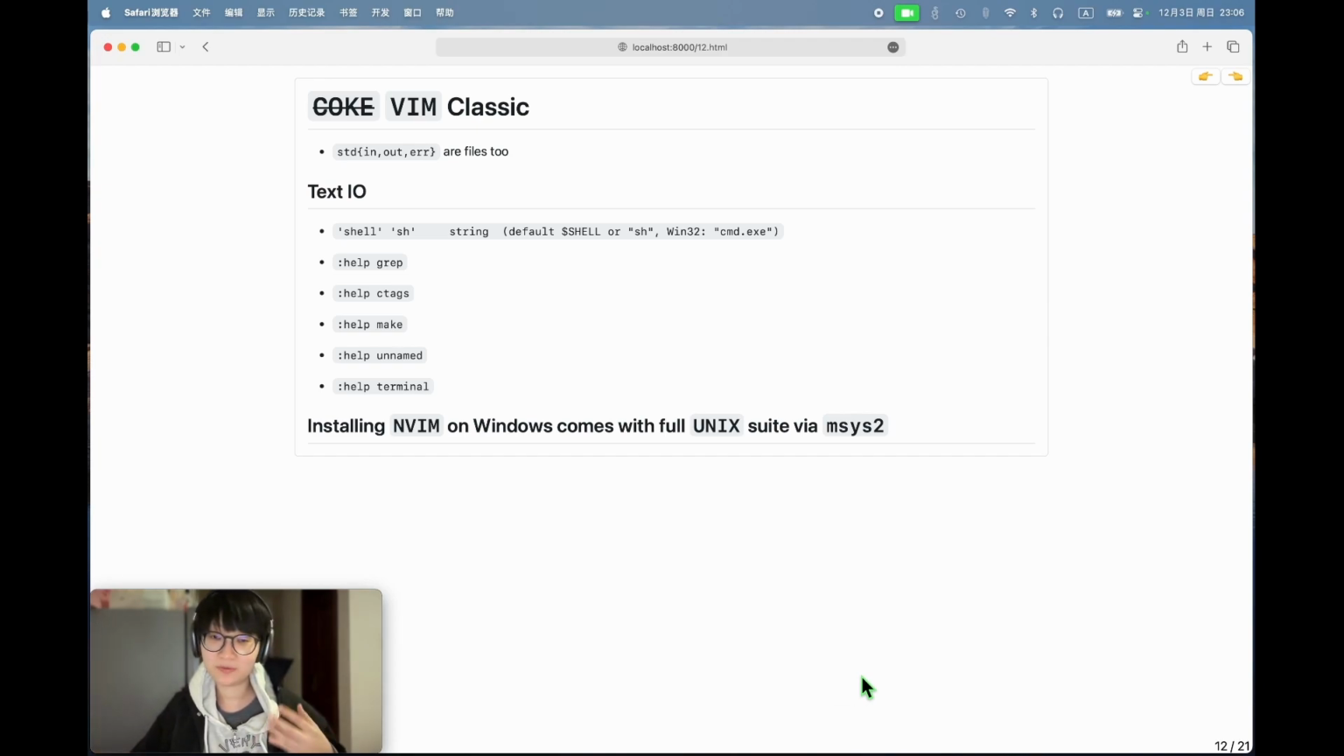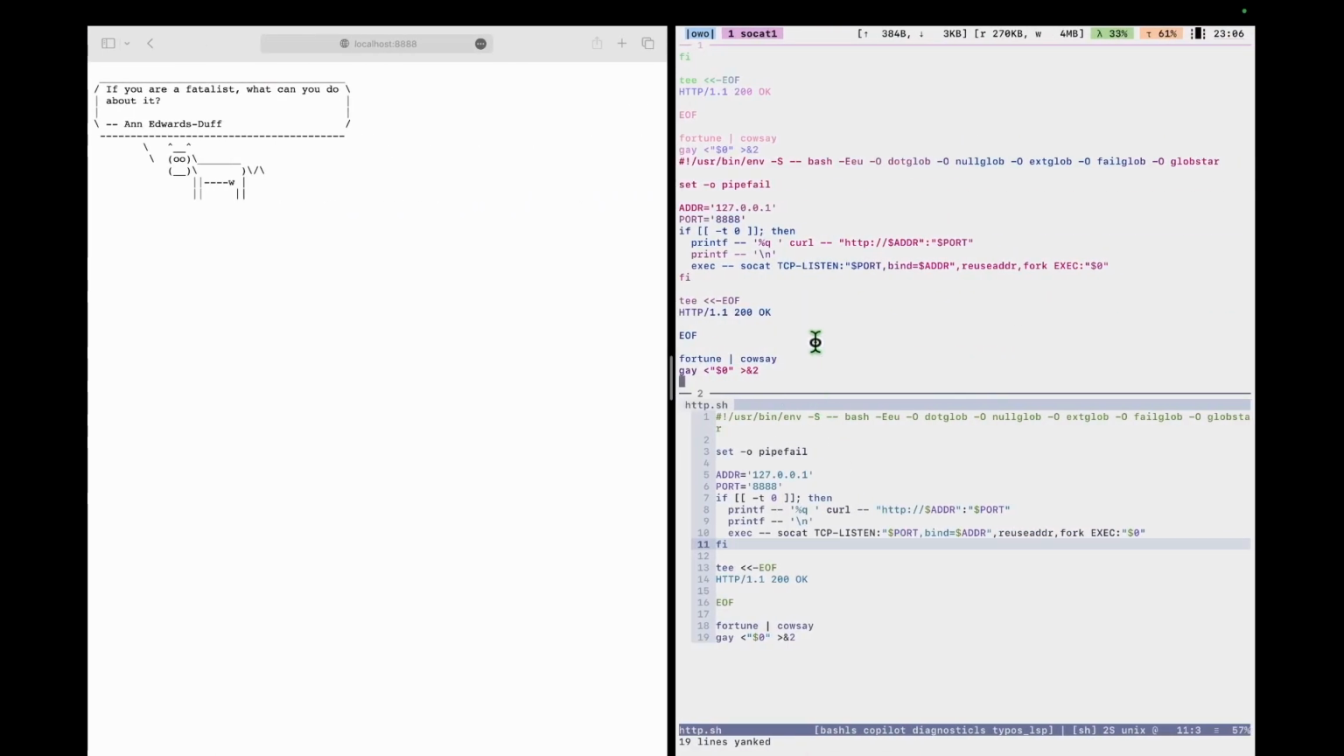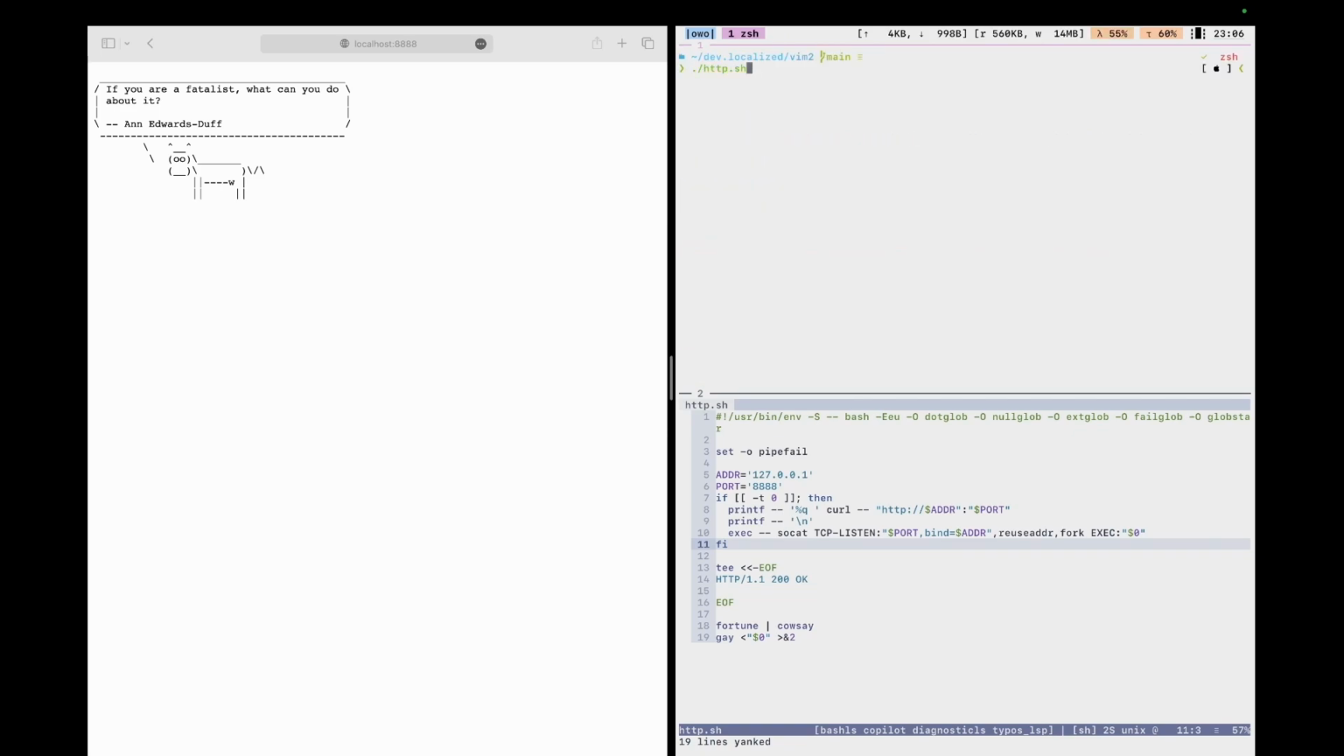And in fact, if you install NeoVim on Windows, it comes with all of the UNIX utilities too. And here we can look at an example of typical UNIX communication via a simple bash script. Let me just clear my terminal and run it again.